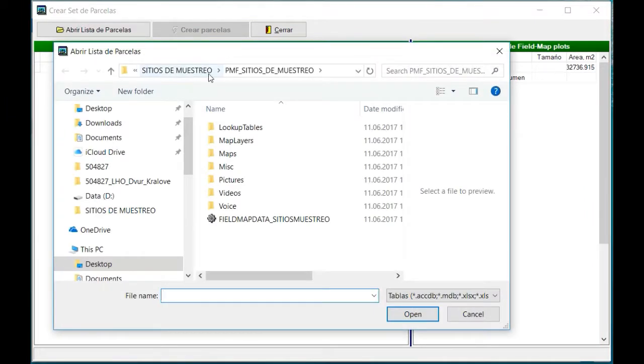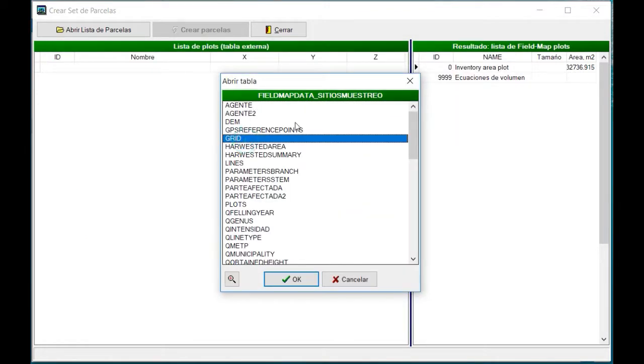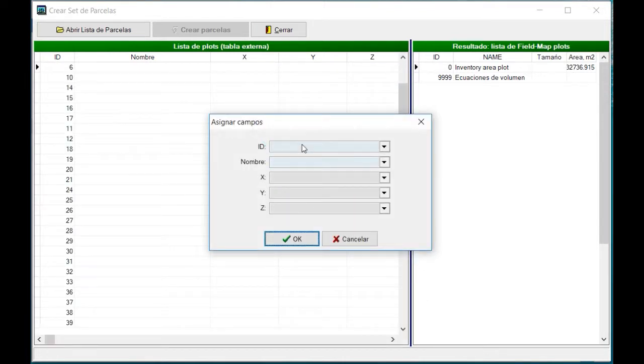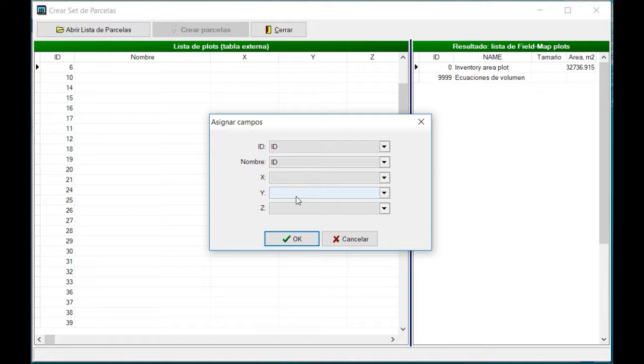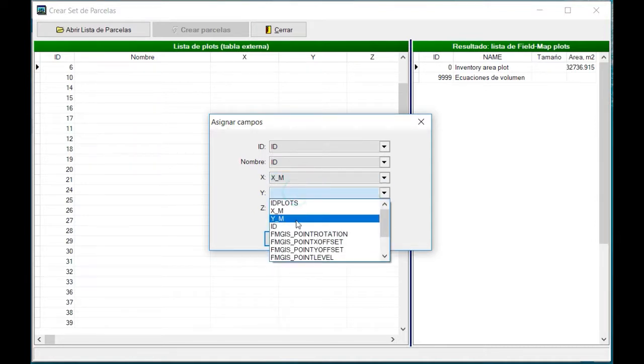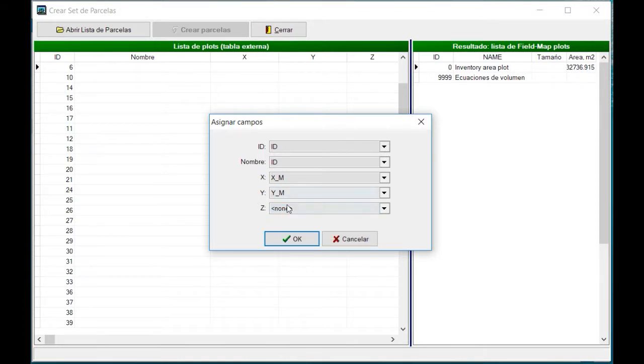So we can go to our project we already opened, and there directly in this folder is the Firebird database, field map data, Sitios de Muestreo. Click OK, and our table is called grid. And here we can just link ID and coordinates. ID is ID, name of plot we don't have here, so we can use ID again. X coordinates is X, Y coordinate, and because we don't have Z information, just select none.